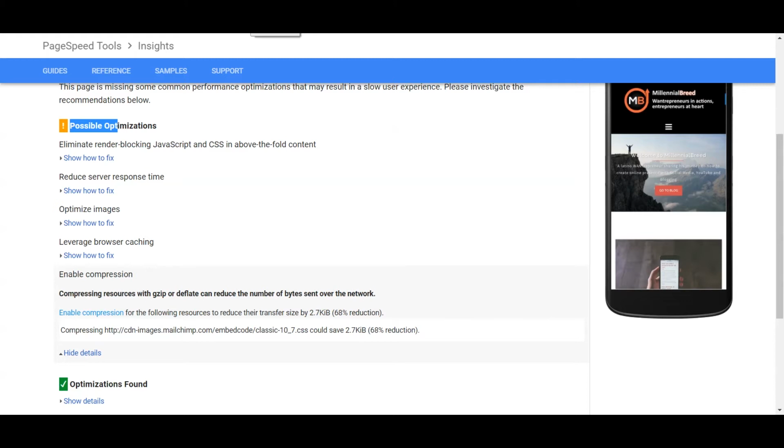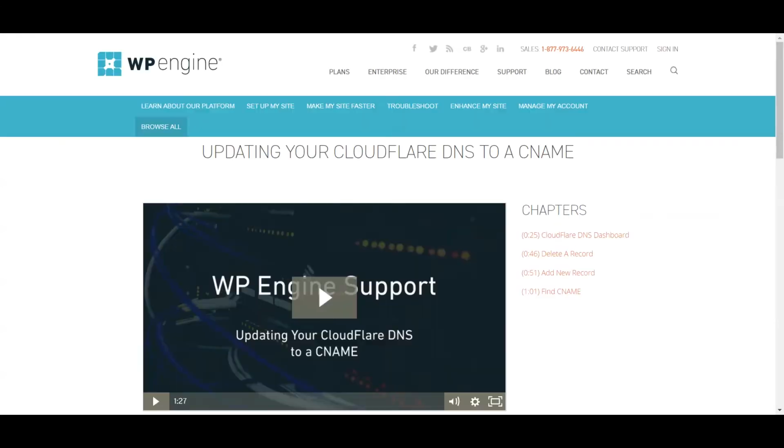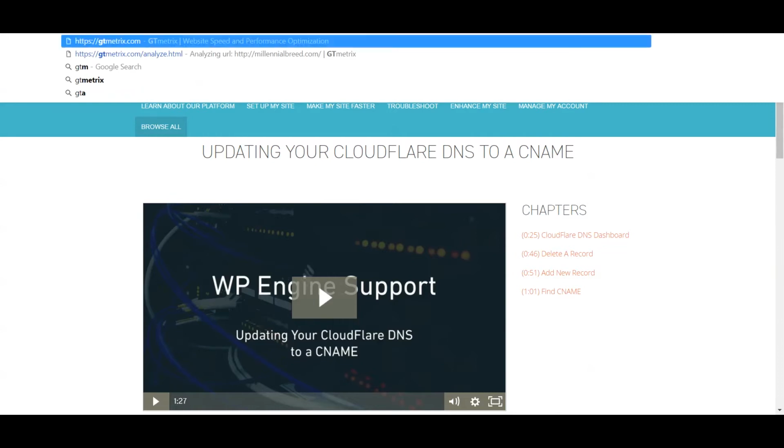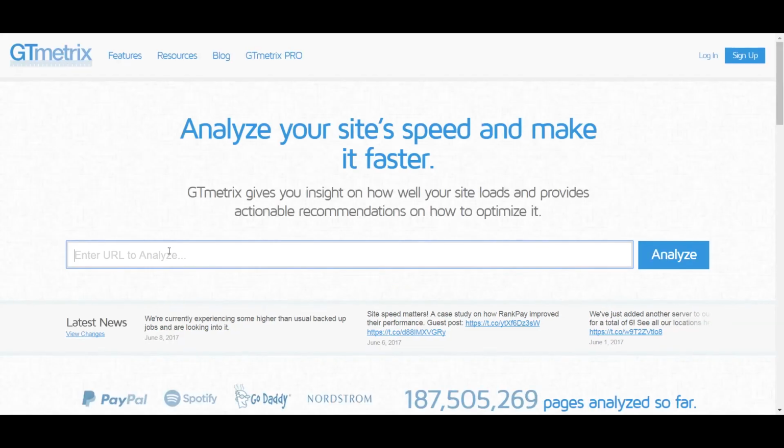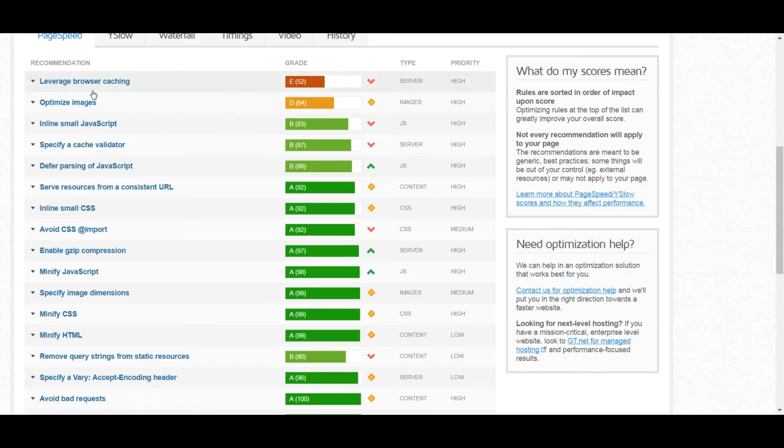There's another tool that you have to check out, which is GTmetrix. Let me take a look. GTmetrix. This is also a great tool that you can use, and of course, just like the PageSpeed Insights tool from Google, we have different line items or recommendations from GTmetrix.